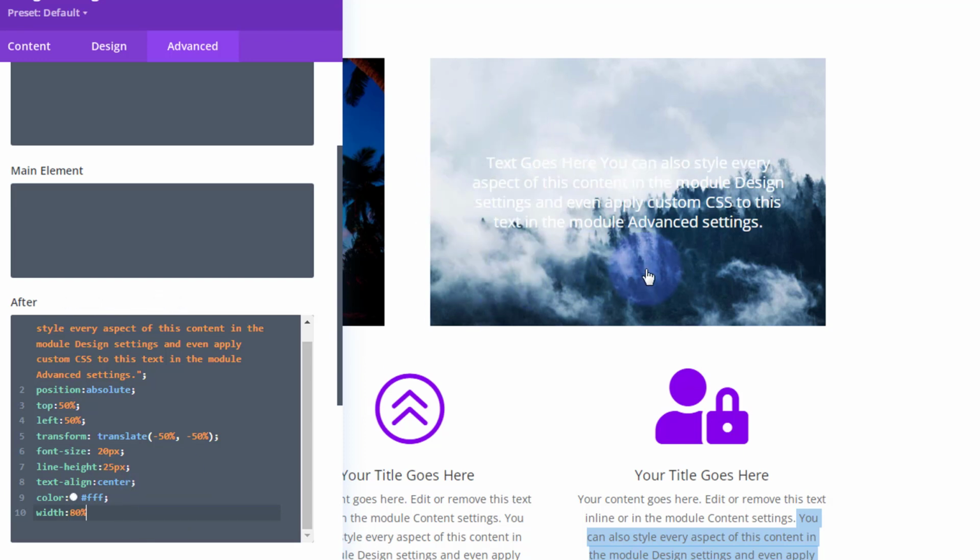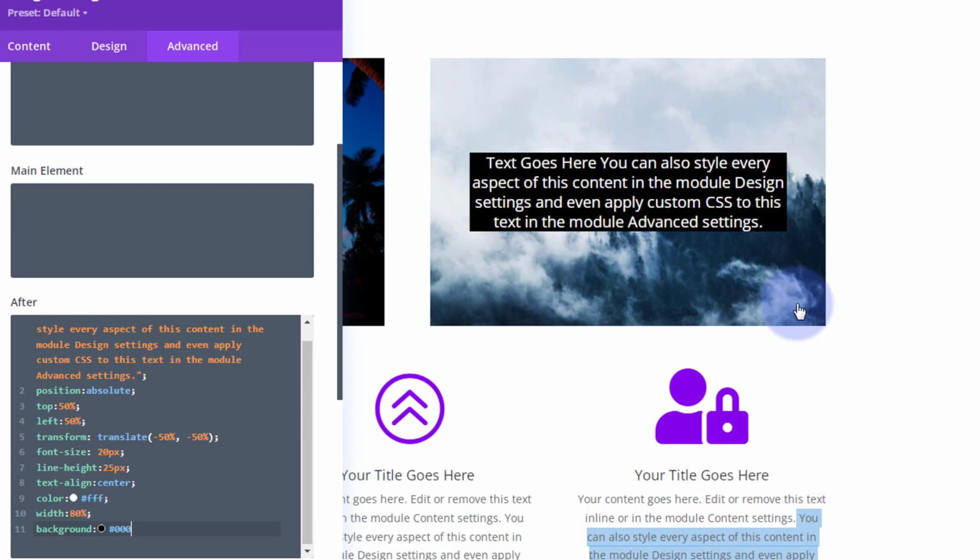Now, that writing's still getting lost in that light background there. It's okay over the dark. So what we could do is give it a background overlay color. So let's put a semicolon in there. And I'm going to say background. I'm going to make it black. Hashtag 000. And there you can see it black.